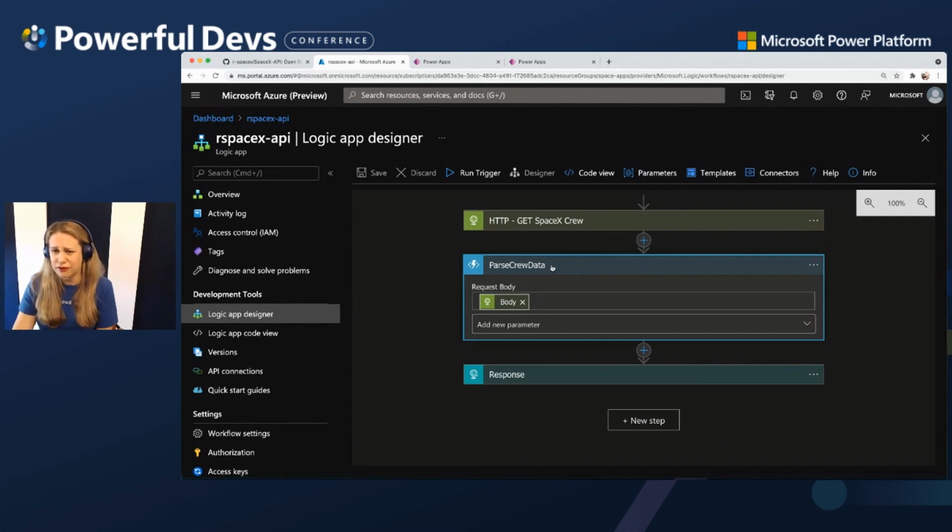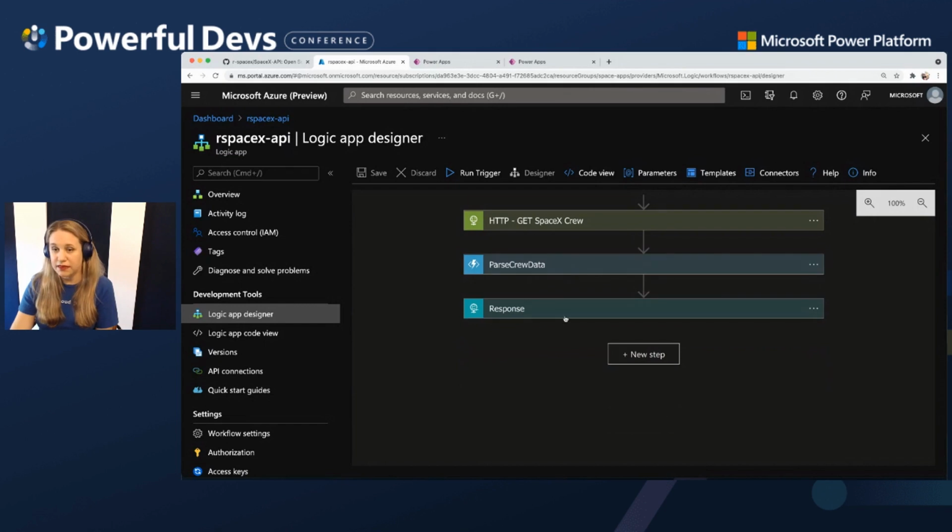The reason I'm parsing is because there's a lot of data that comes back, and really, it's not necessary for my app. I want my app to be very performant. I really only want it to have the data that it needs. And I want it to be very lightweight. So I filter out a ton of data there, and I just get what I need. And then finally, there's a response here.